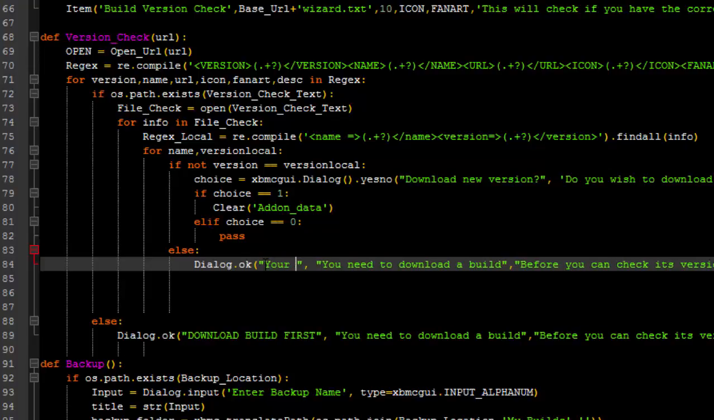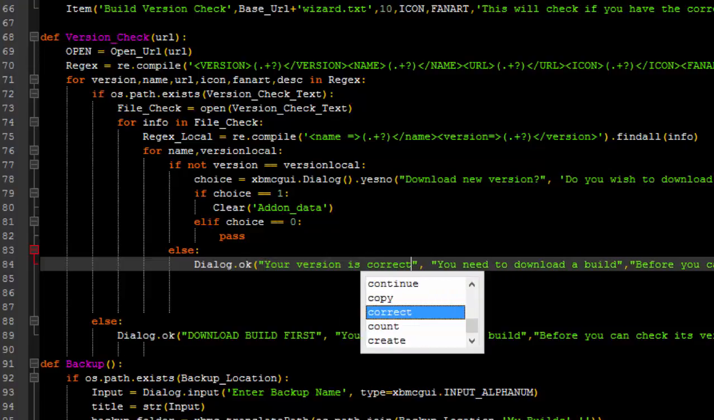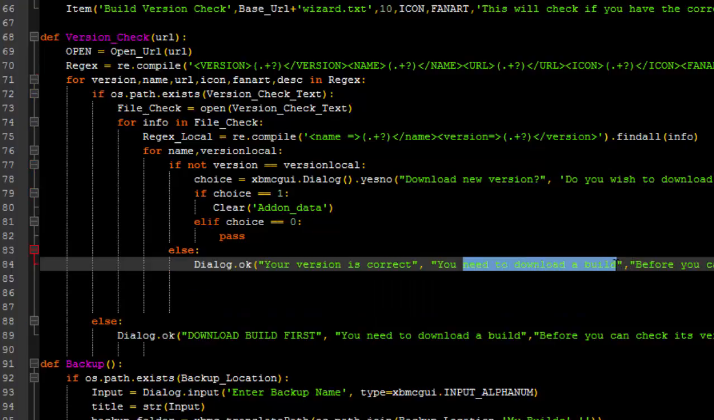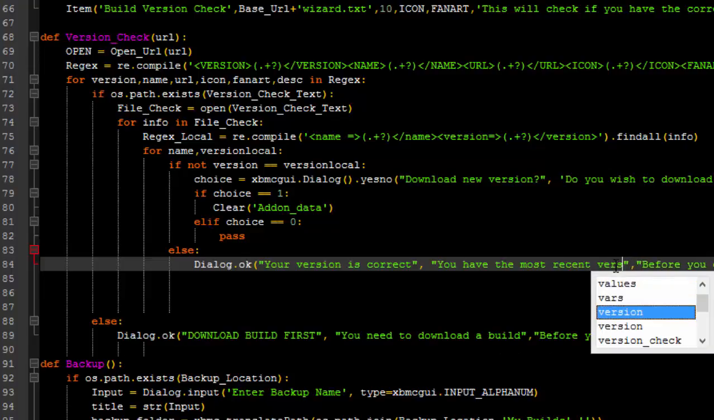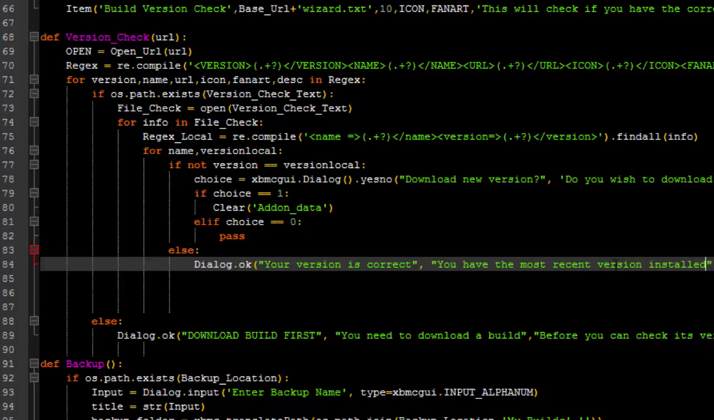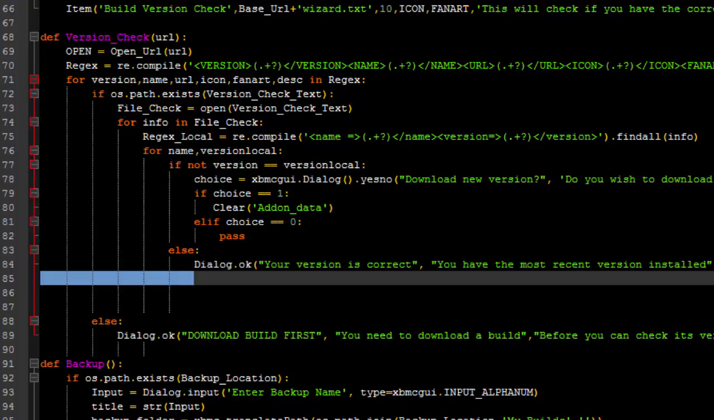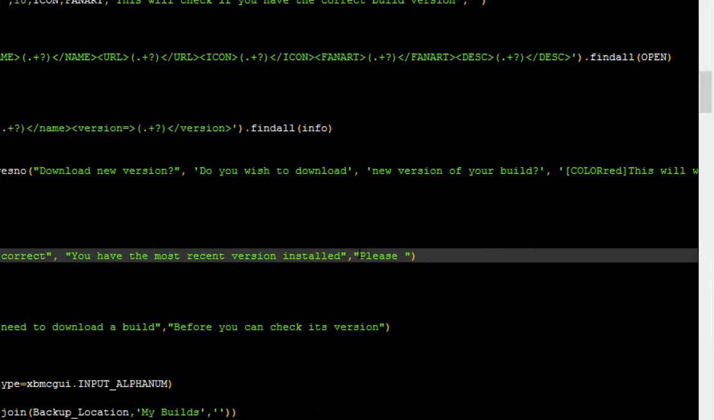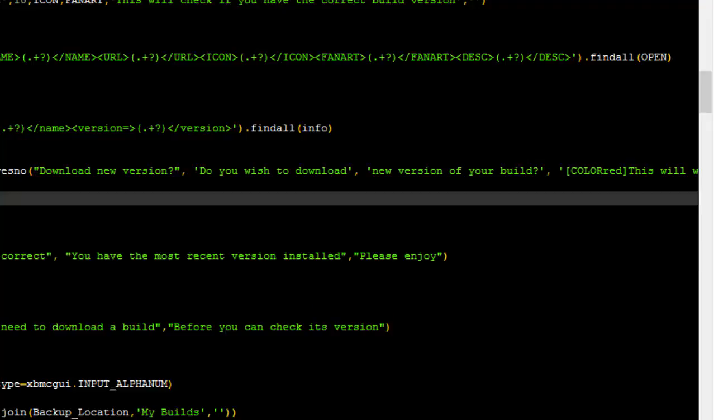Your version is correct. You have the most recent version installed. Please enjoy it. So that's that bit. All the surrounding parts are set up basically. Now it's just this bit to work on.